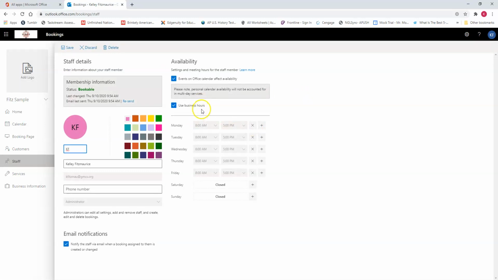It's important that, especially for parent-teacher conferences, under availability, you uncheck this box. Otherwise, you are going to have automatic blocked out times for anything that you have already scheduled on your Office calendar. You can also change the automatic hours that show up. So here you can just set it right to the time of parent-teacher conferences.